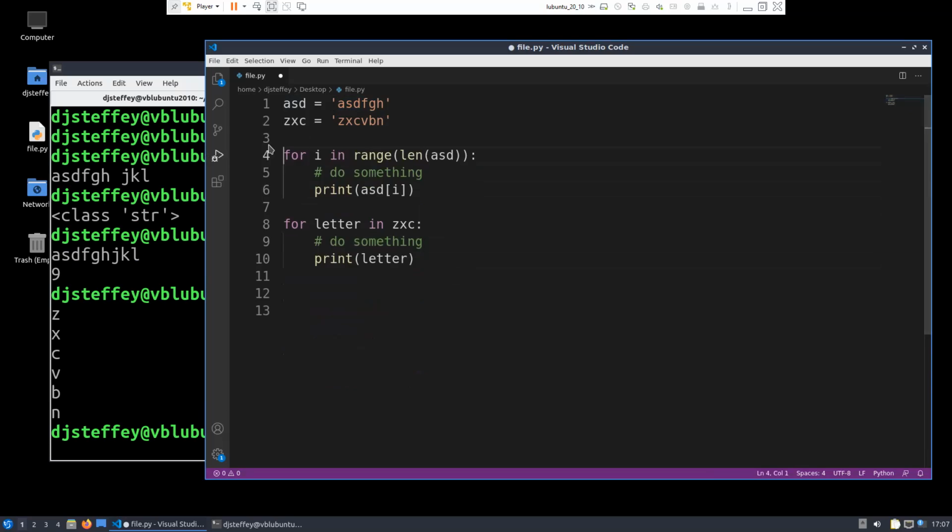And so to access each individual letter, we can have the name of the string, which is ASD, then the brackets and the index of the letter that we want to access. And these letters are actually numbered, and the numbering system starts at 0. So A is letter 0. S is letter 1. D is letter 2. F is letter 3, and so on and so forth.